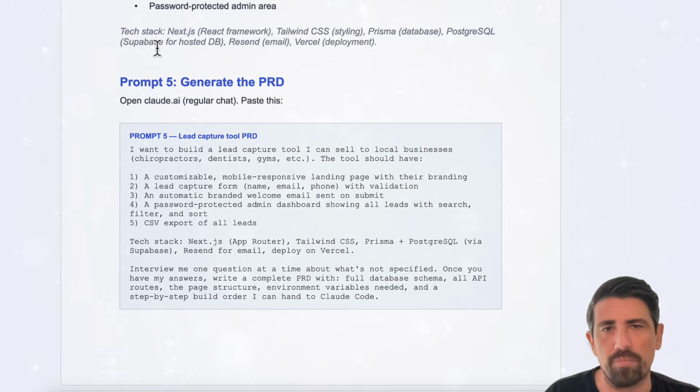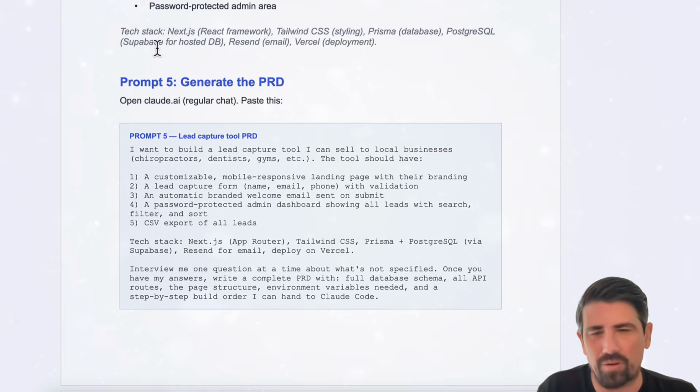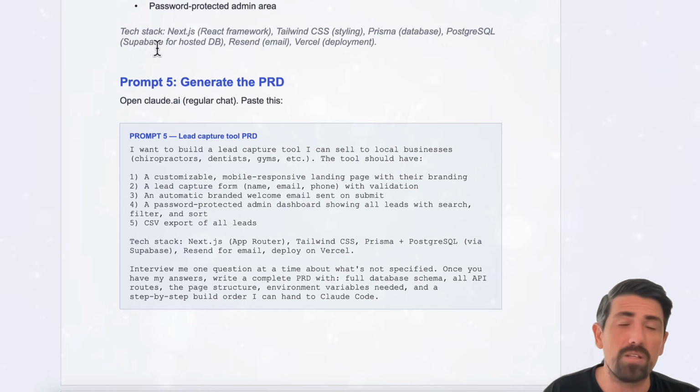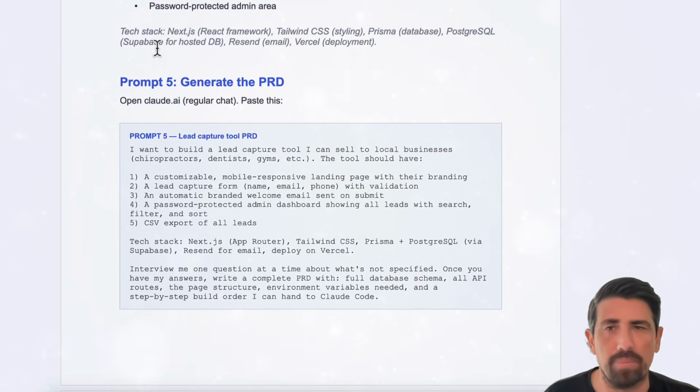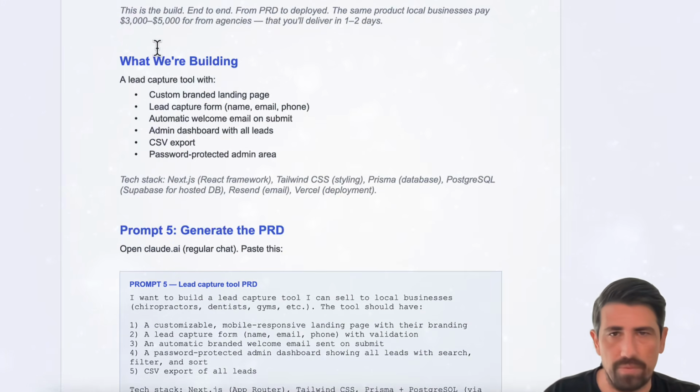And Vercel for your deployment for the front end. And Resend can handle emails. Resend's free for an initial trial. So this is a really low cost app that you could build. Again, you could just build it locally and not use that backend.